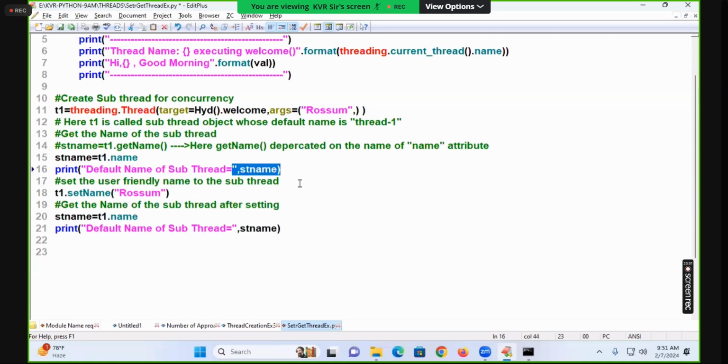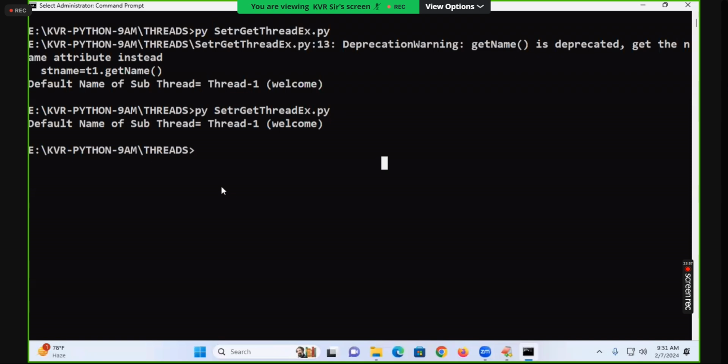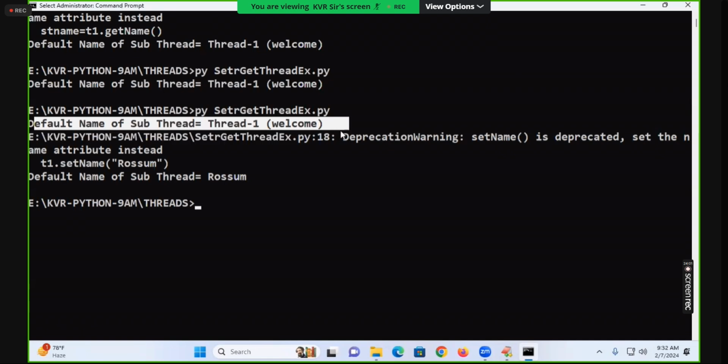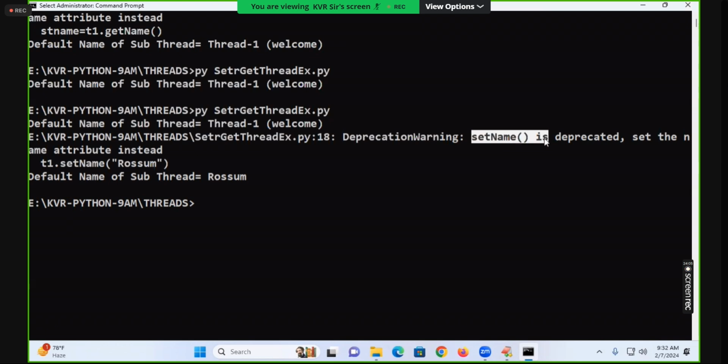Now this set name is also deprecated. Deprecation warning message will come now, and the answer will come. What is the default name of the subthread? Thread1. Next you see the deprecation warning: set name is deprecated, use the name attribute instead. Default name of the subthread is ROSUM. But did this deprecation message come or not? They are saying don't use set name. Use what?